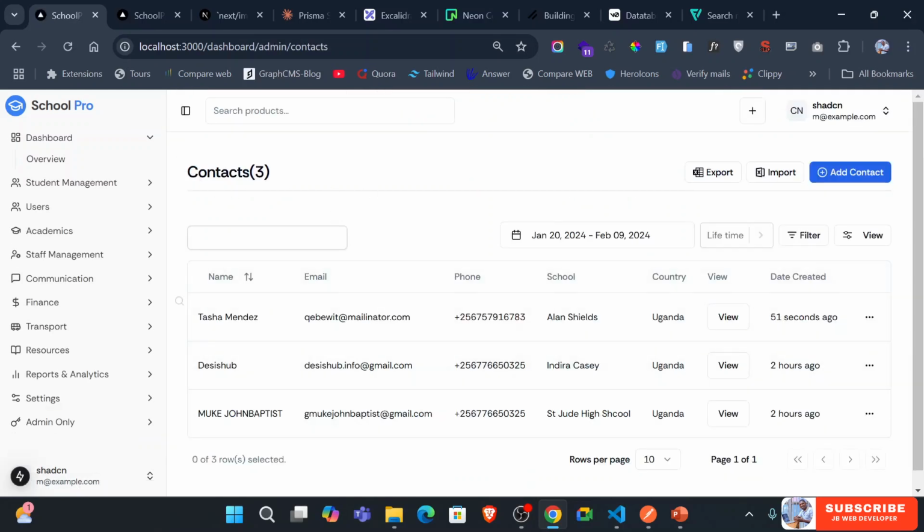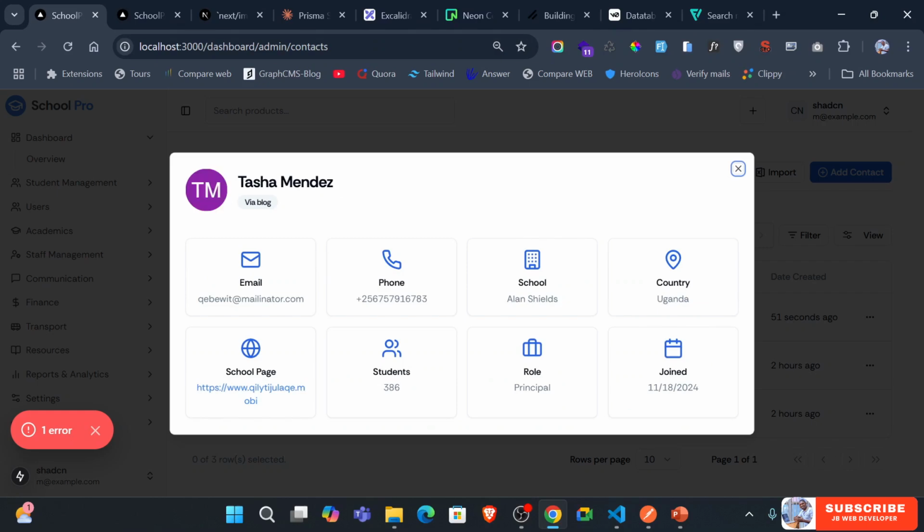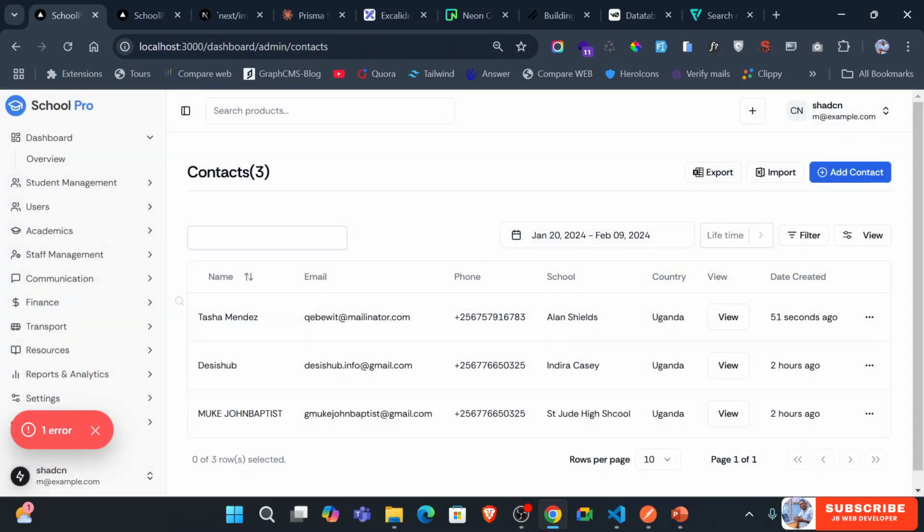you can see you go to this contact page, and then you have Tasha Mendes who have just registered right now. So you can see it has 3 contacts, Tasha Mendes and these other previous ones, and it also has this view button where I can view this person. It shows they heard of us via blog, and this is the email, this is the phone number, this is the school, country, joined, and everything, plus even the school page. So we designed this, and this was for the contact.